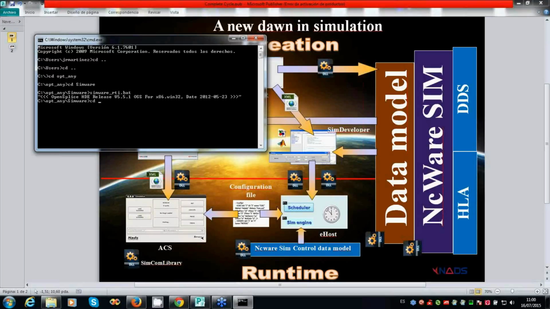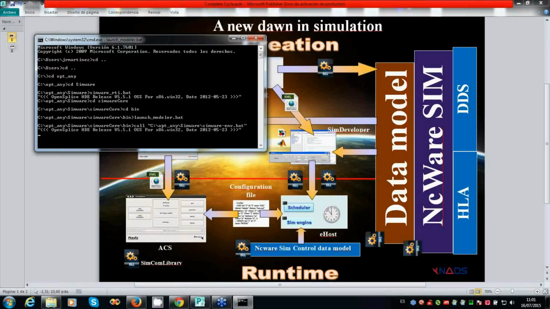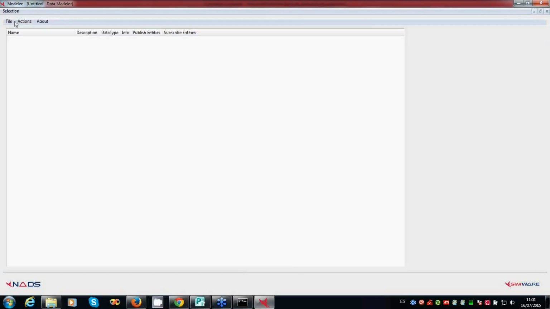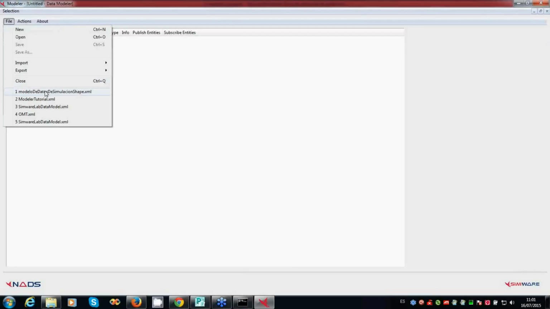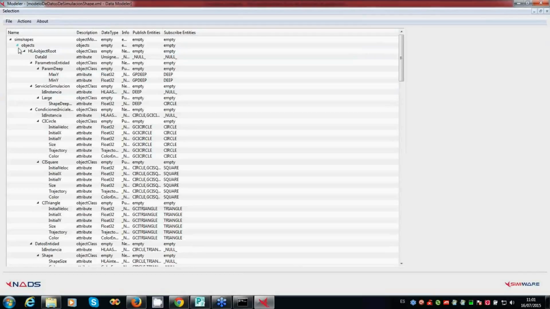So now we are going to launch Modeler. So we go to Simware Core being in this case, and we launch Modeler tool. We just open Modeler, and we are going to open the data model of this example. This data model is included in the Simware installation. Well, here we can see the data model.